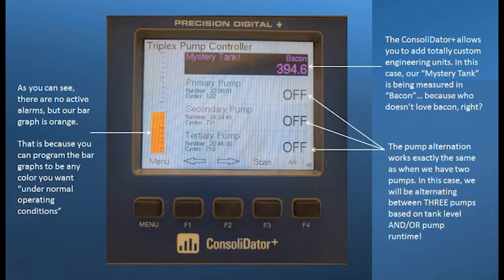So as you can see here, we are actually reading from this mystery tank, and so this mystery tank is reading out in bacon. And the reason why I have it reading out in bacon is to hopefully get a couple chuckles out of you, but really to show you that we can actually add custom engineering units to this. So you don't have to choose from a list of gallons, liters, feet. You can add your own custom units. And so in this case, I chose bacon. And again, the colors don't have to match. Pink and black do not usually go with orange. So that's why I chose that, just to demonstrate that this is all fully customizable.